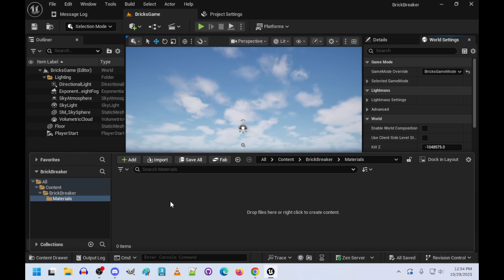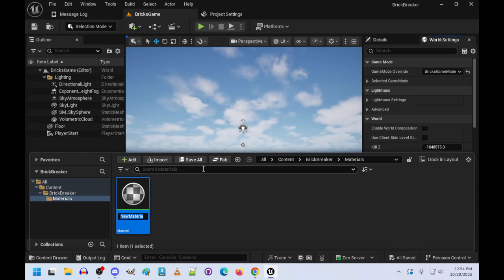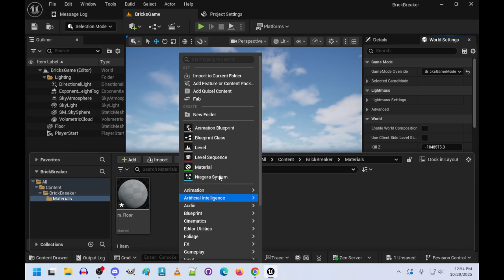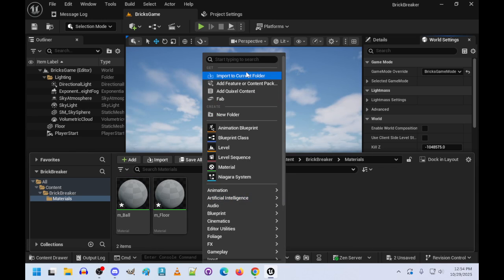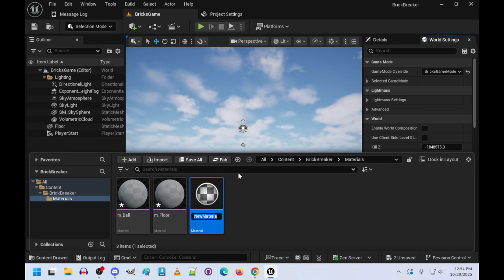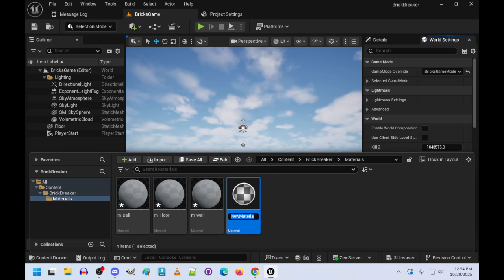There's a couple of materials we need. There you go, material, and this is going to be M. I'll just do M floor. The next one should be M ball, then material M wall, and then we'll do one more material for M brick.